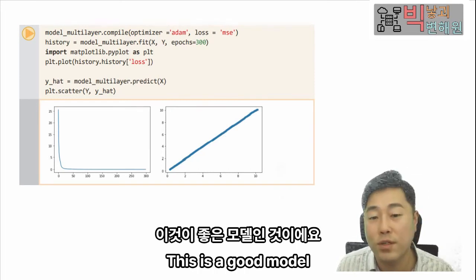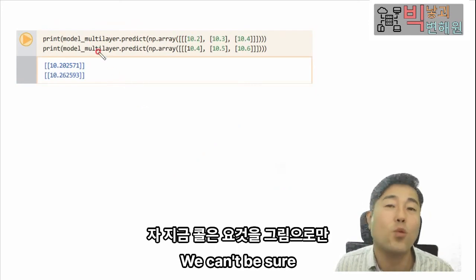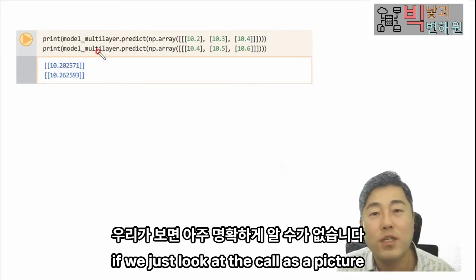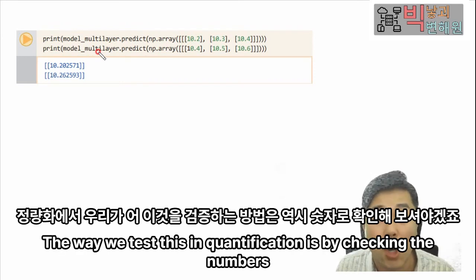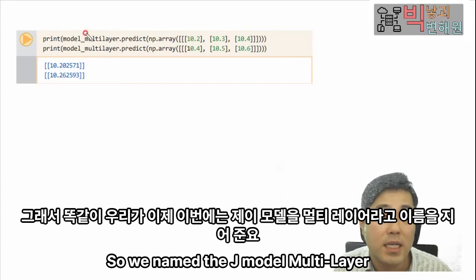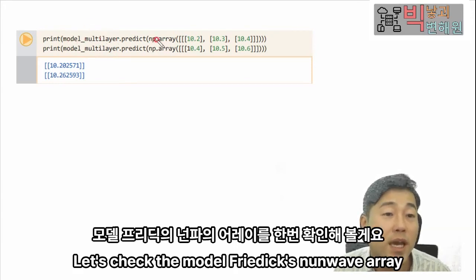This is a good model. We can't be sure. If we just look at the call as a picture, the way we test this in quantification is by checking the numbers. So we named the J model multi-layer. Let's check the model.